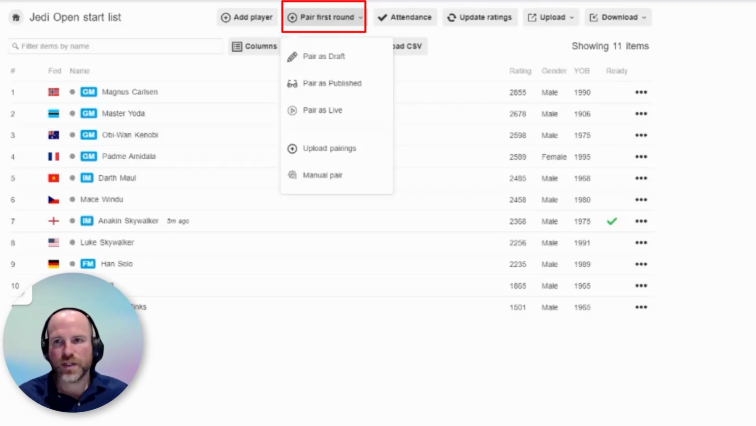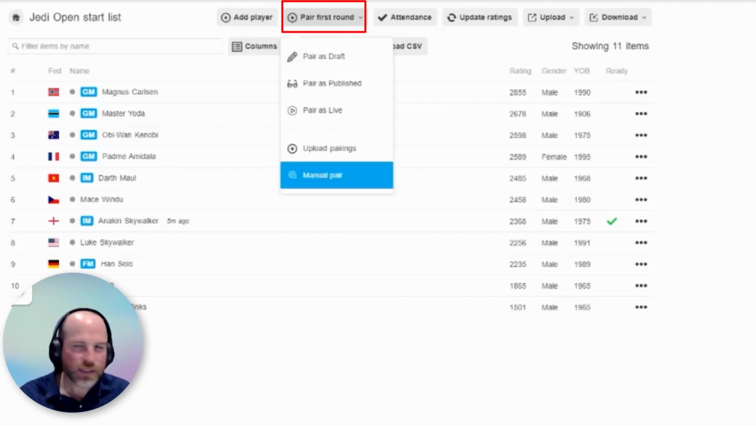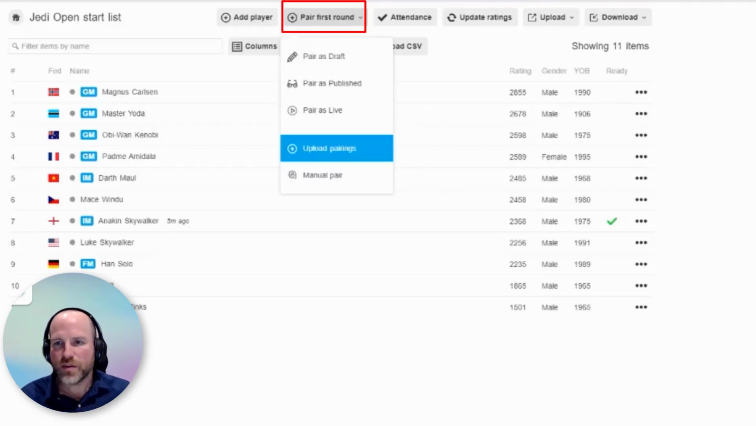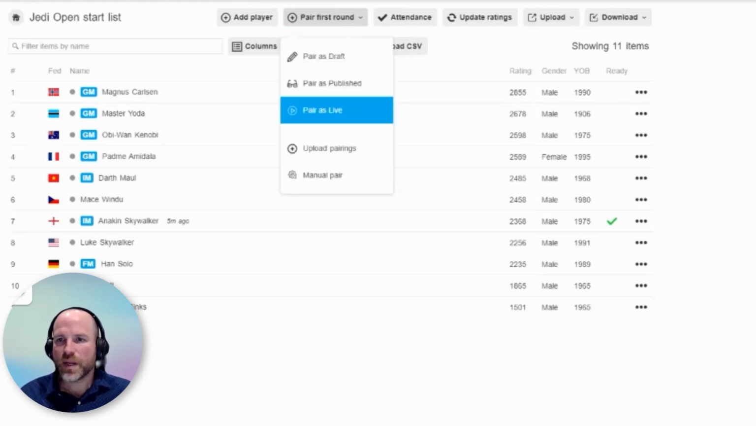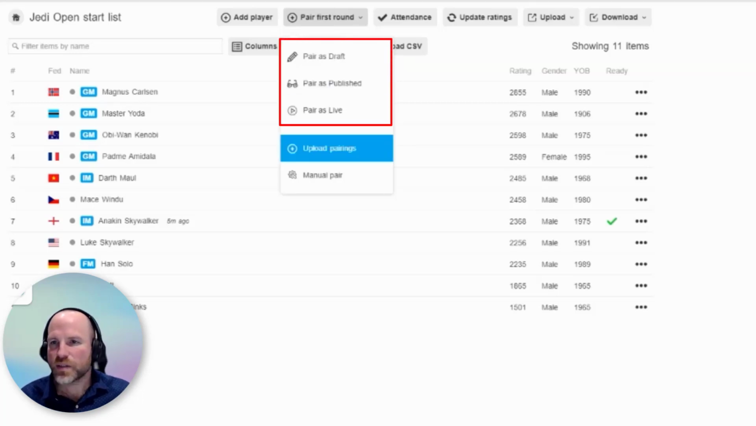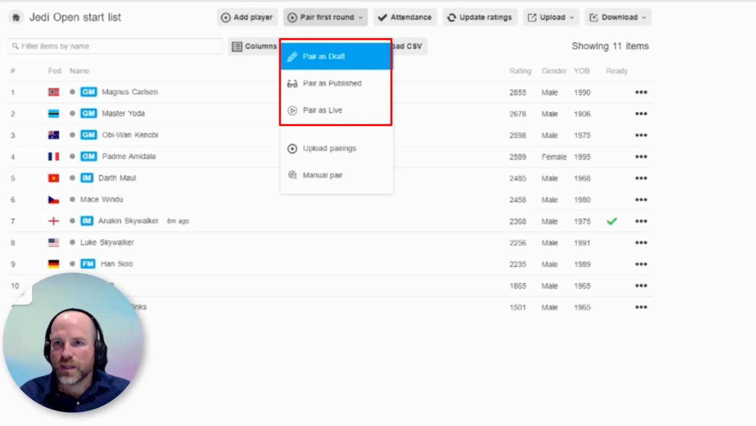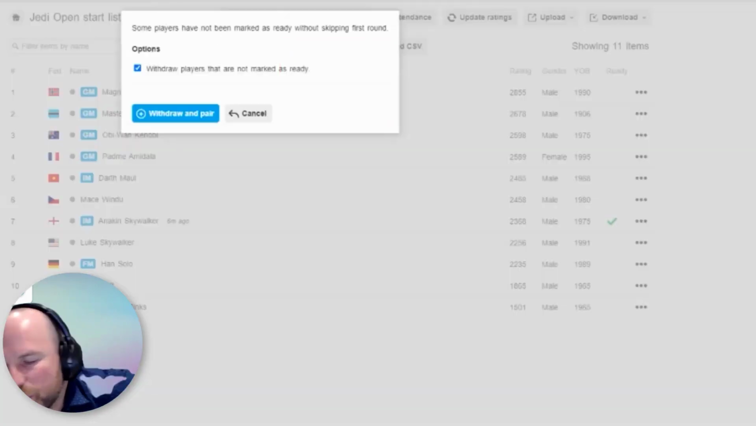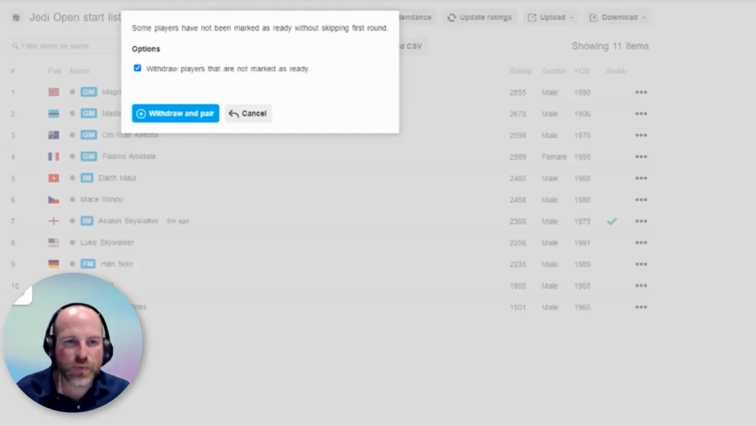So this gives us our choices of what we want to do with our pairings. How do we want to pair this? Do we want to do manual pairings or upload some pairings from some external system? Or are we going to just use YavaFo to get a normal Swiss pairing? So there are 3 different states that you can pair to. So we're going to pair as draft pairings. Draft pairings only we as arbiters can see. Nobody else can see that yet. So this is where we go to check that everything's right.